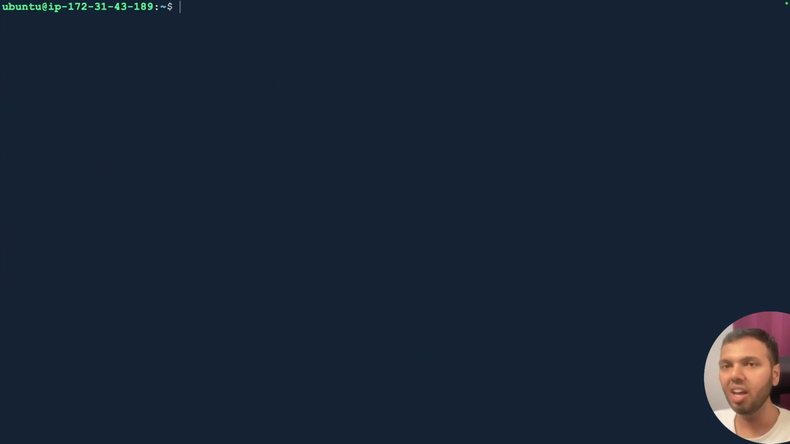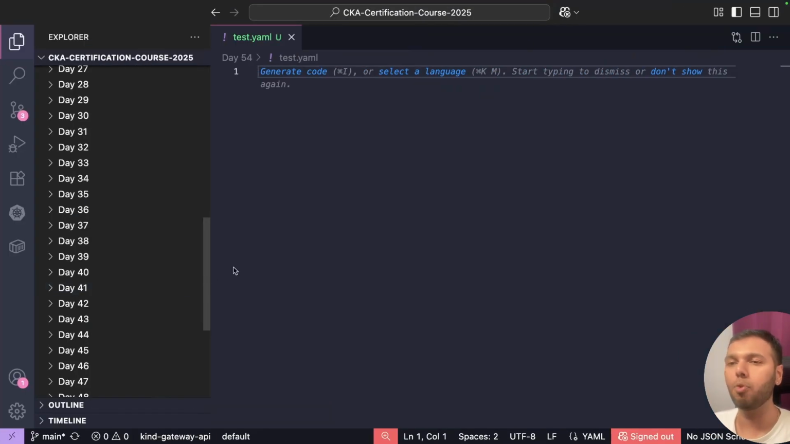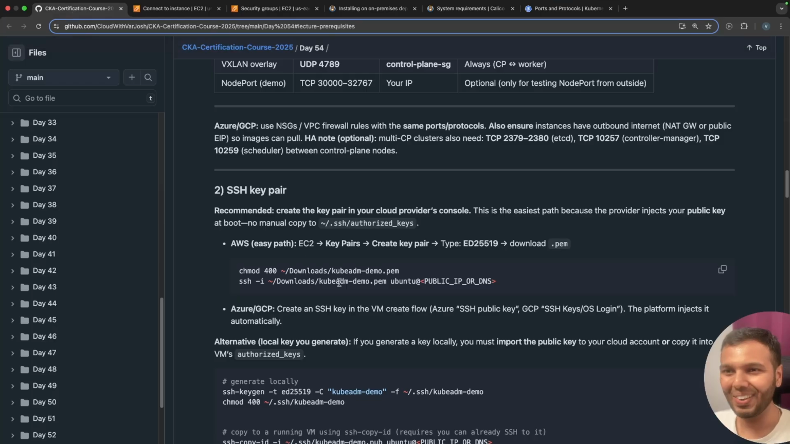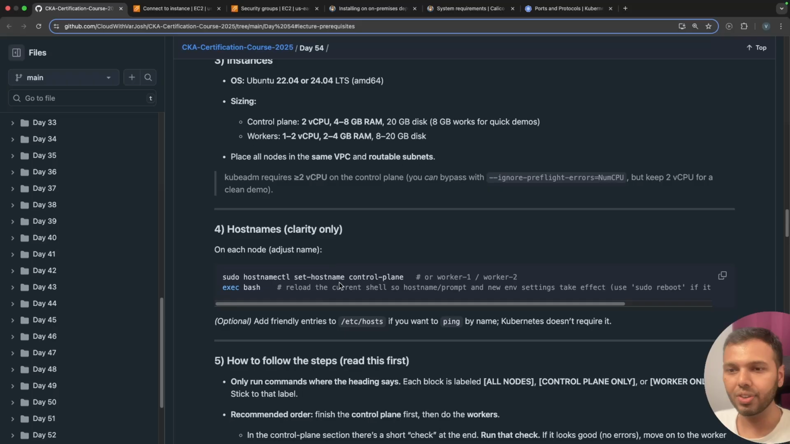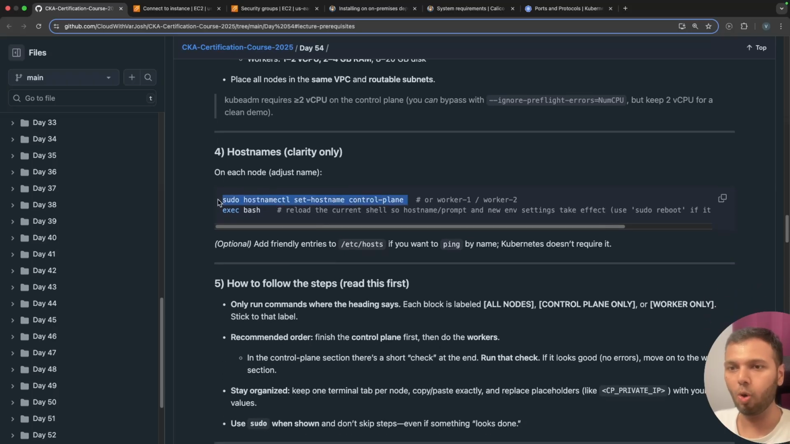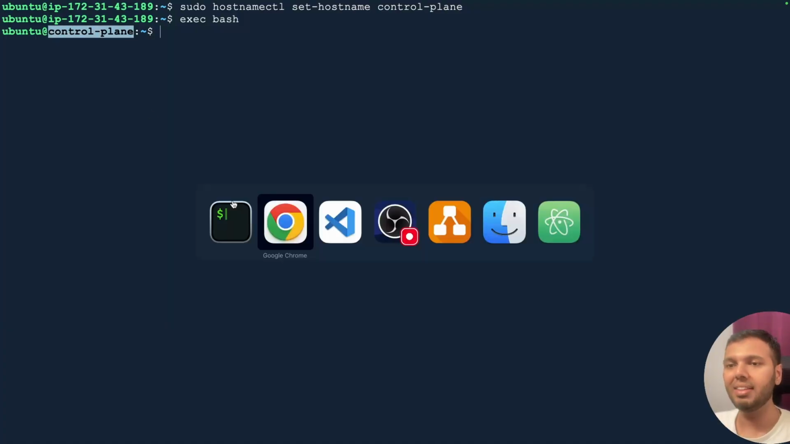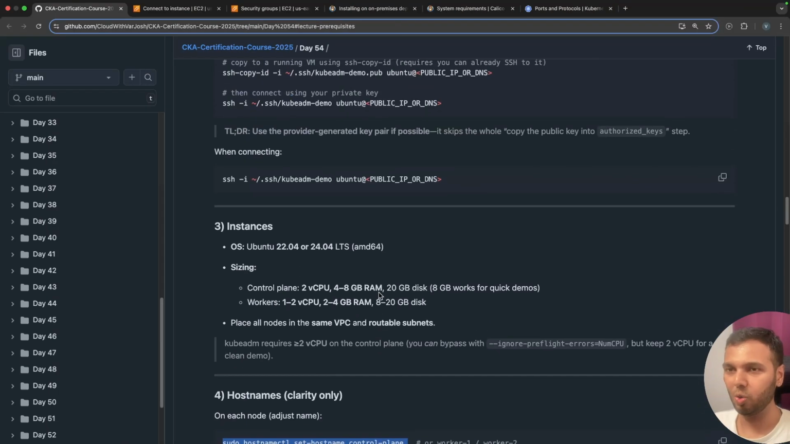I'll clear my screen. The first step I want to do is give this machine a proper name so that as soon as I see it, I know this is my control plane node. So I will go here and scroll down, further down, and here is the command I want to run. I'll run it, and I will run exec bash. It's just a refresher for my terminal, and you see the name is here. Now let's go to our GitHub repository and see what we want to do.